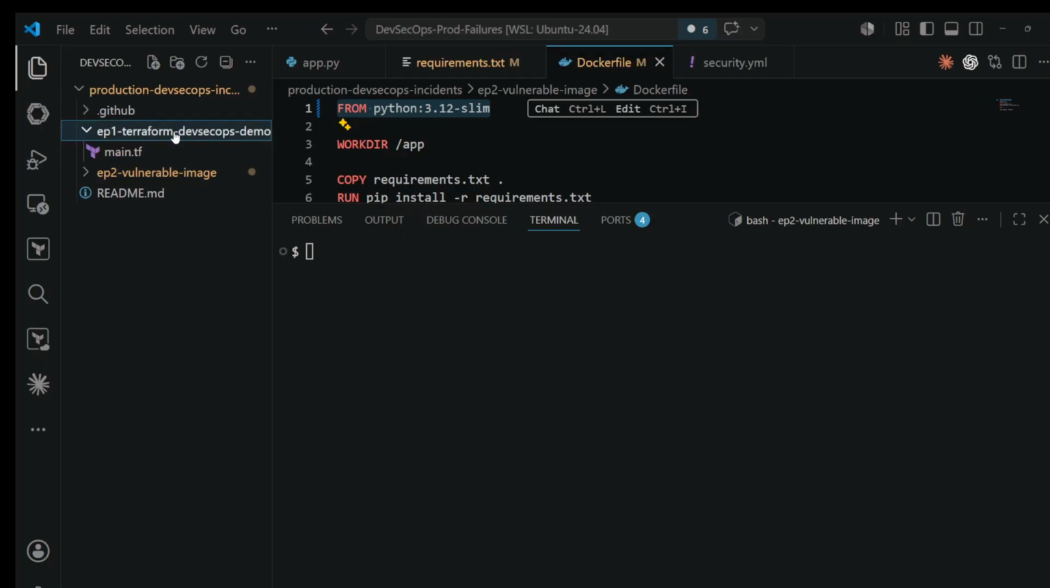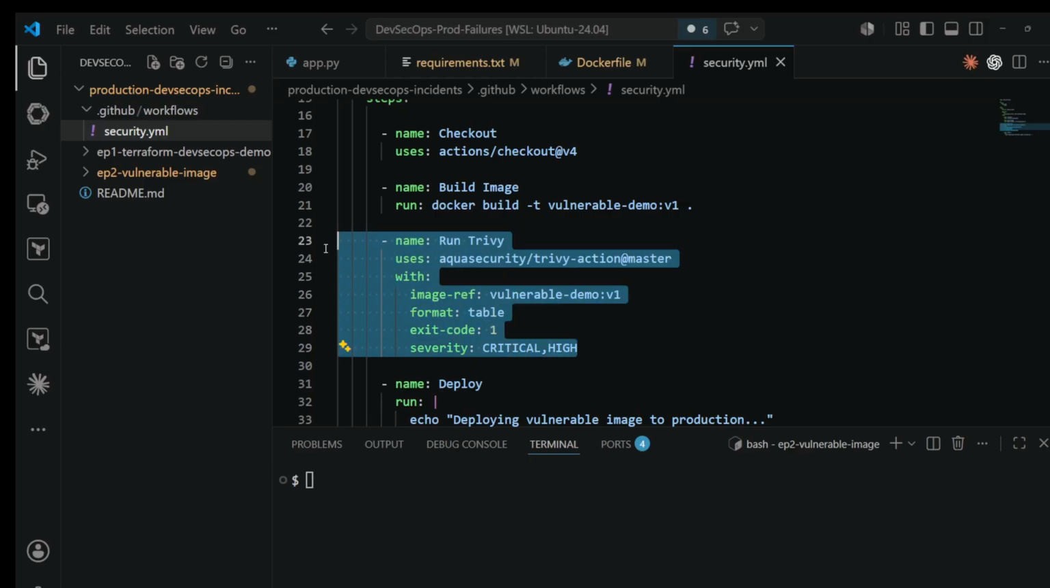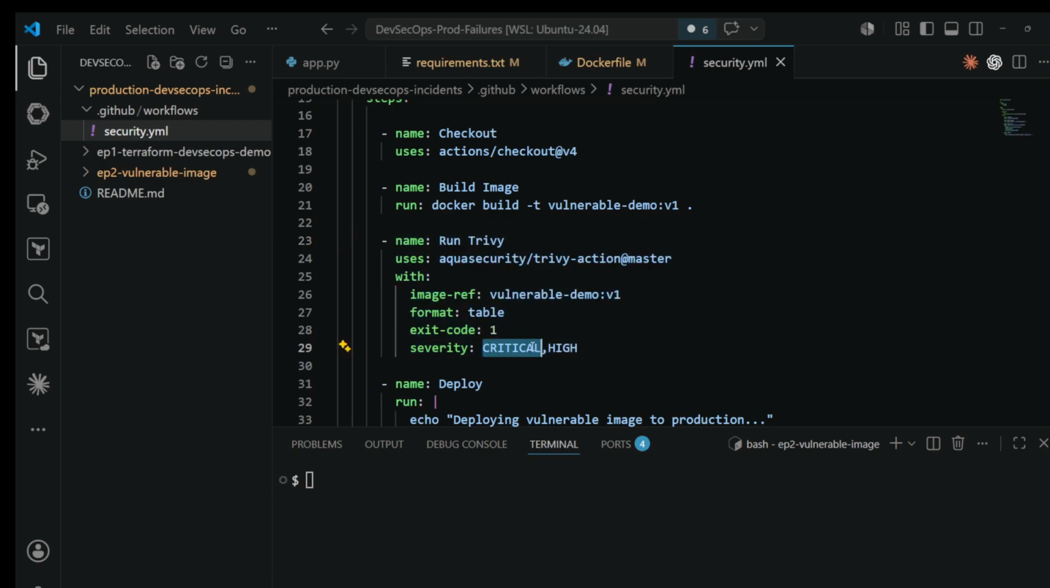In episode 1, we saw insecure infrastructure. Today, we saw insecure containers. Next episode, we'll look at how Kubernetes RBAC mistakes can expose the entire cluster. This is why DevSecOps is not just adding scanners. Security only matters when policies are actually enforced. Otherwise, pipelines become security theater.